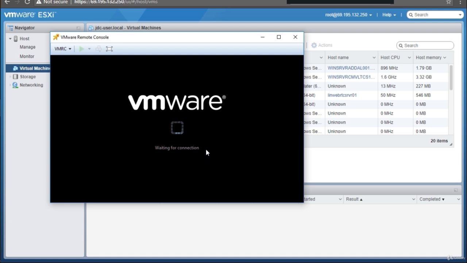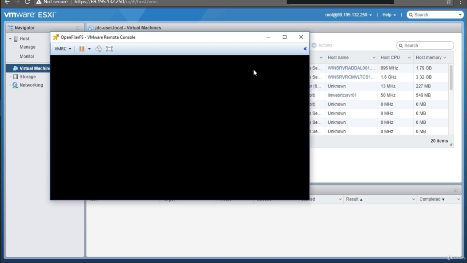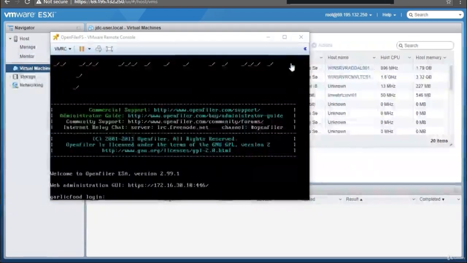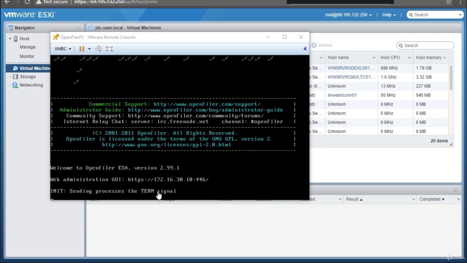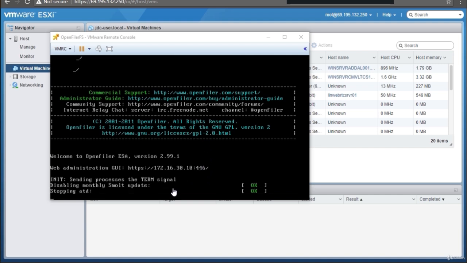In this case, I think it's 172. Well, no, I know it is 172.16.30.10. And it's going to give you a port number as well behind it. Okay, so we know that's good. 172.16.30.10 port 446.